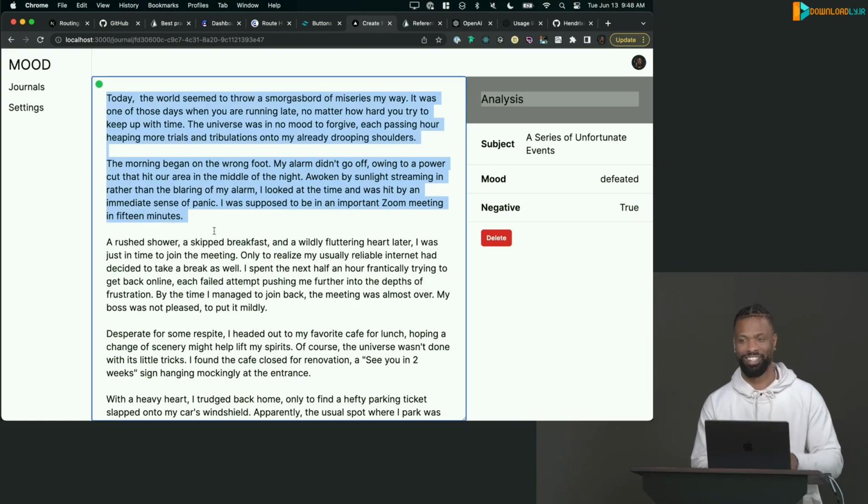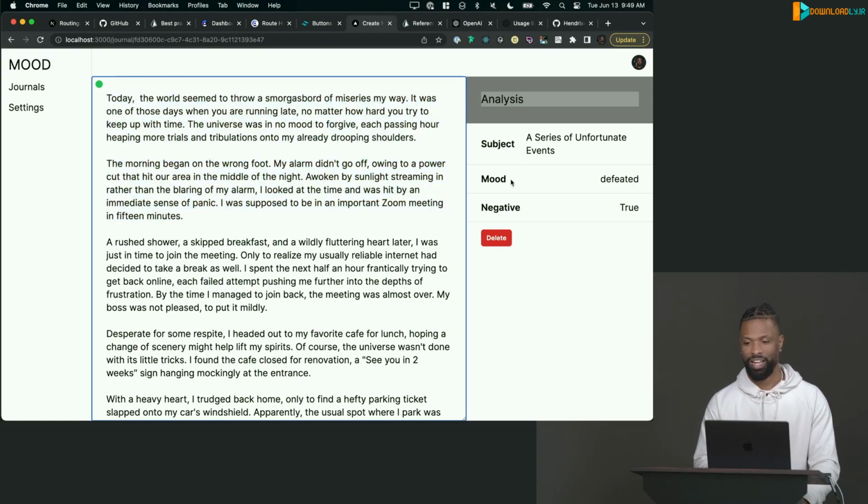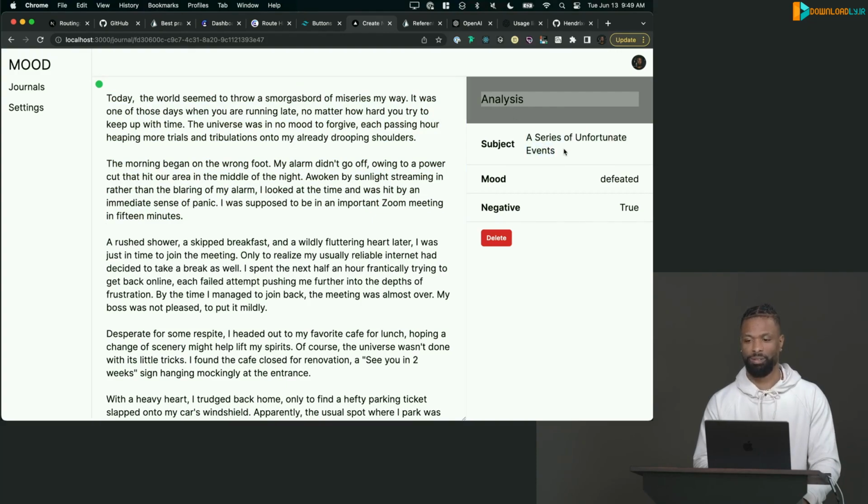ChatGPT did. Okay. But as you can see, the analysis that we got back from this post was that it determined the subject. So the subject was a series of unfortunate events. That's the actual subject. Lemony Snicket? Yeah, Lemony Snicket's A Series of Unfortunate Events. Now that I'm seeing all the letters capitalized, I think it thinks it is that. That's kind of crazy, because why else would it capitalize the letters like that? Like it's a title or something. That actually makes sense. And then the mood is defeated. So the person who wrote this is in a defeated mood. And then is it negative? Yes, it is negative. It's true.